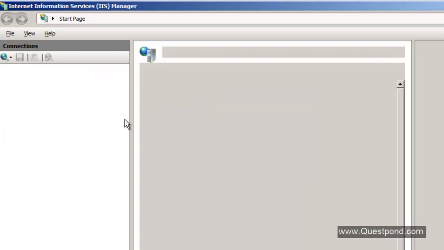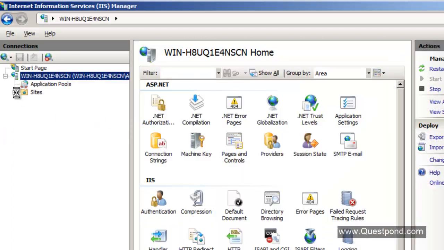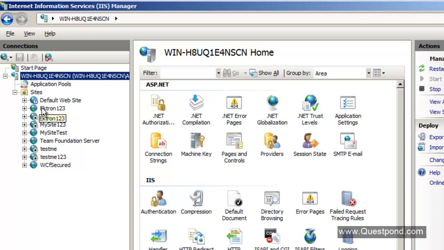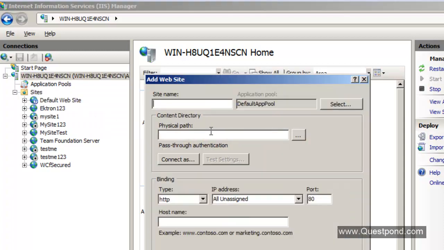So what we have to do now is create a website and point that website to that folder, right? So right click on this sites folder here, say add website, and let us give a name here saying customer application. The next step is to give the physical path here. So the physical path is this.